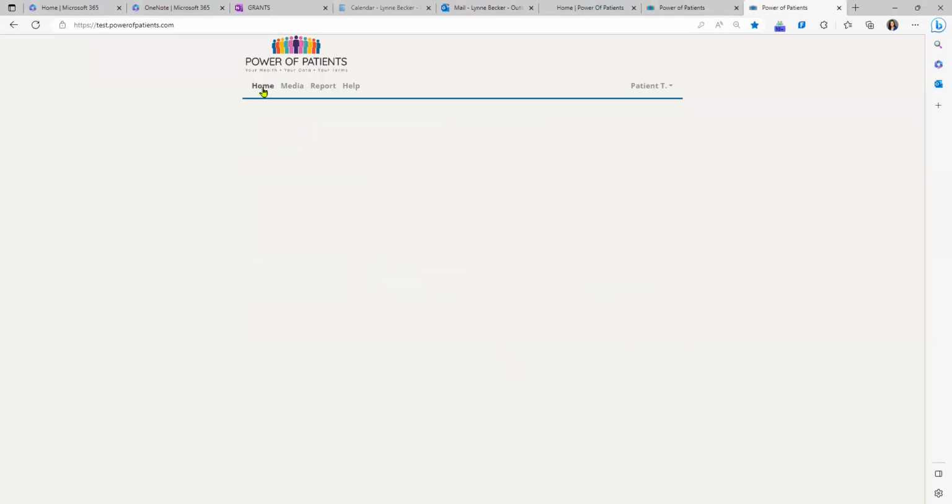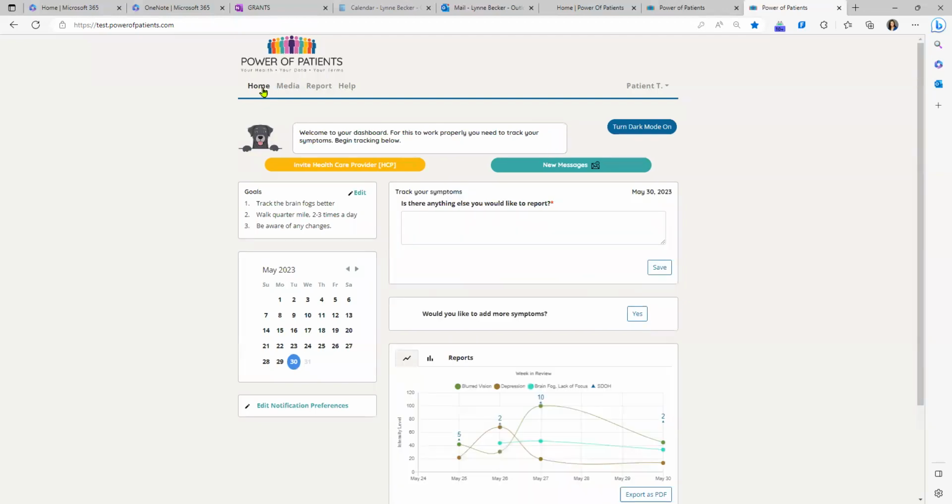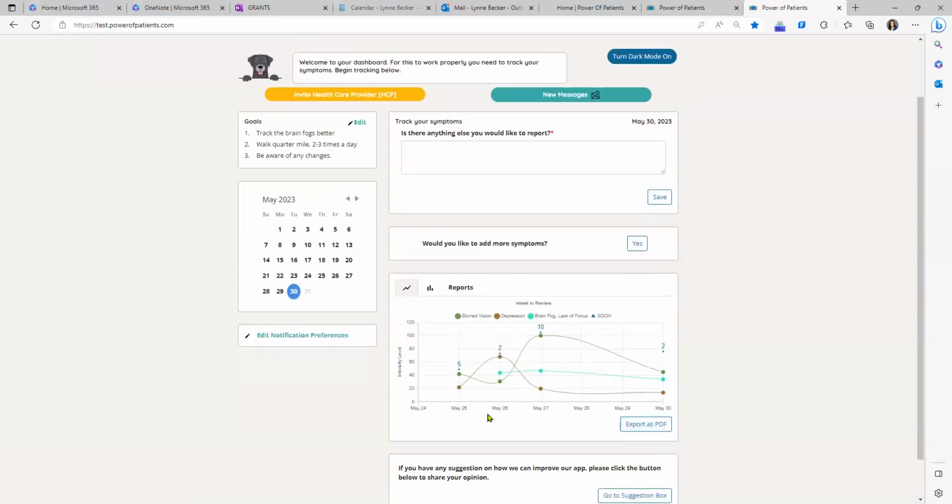And I go back to my home tab. And that's really how simple it is. So again, you can edit your goals here. You can edit your notification when Sallie comes to get you. You can select a different day. Now, right now, you can see I've tracked for these days, but if I wanted to track on the 28th, I would just simply click on the 28th and I start tracking for that day.